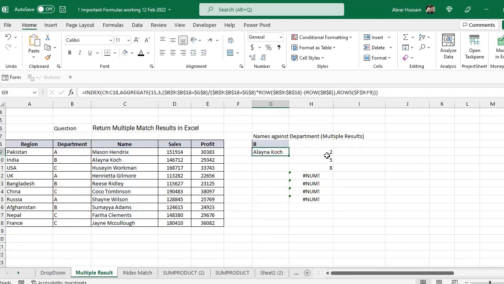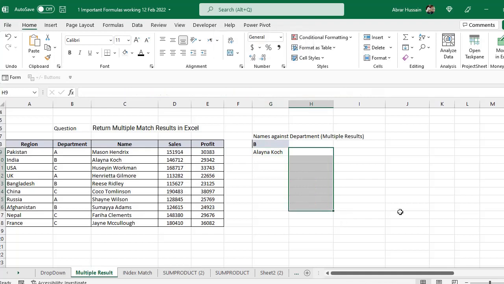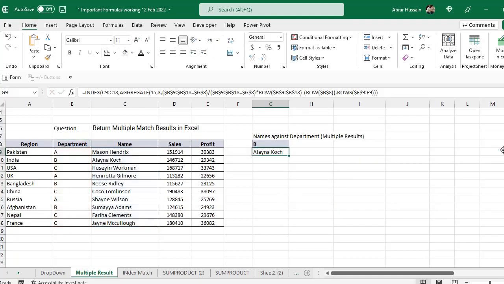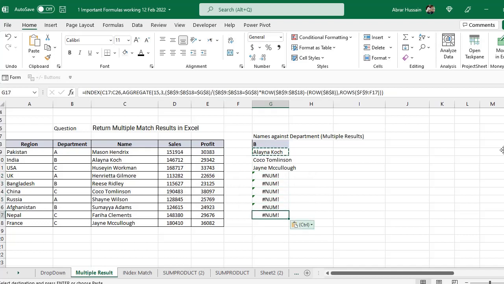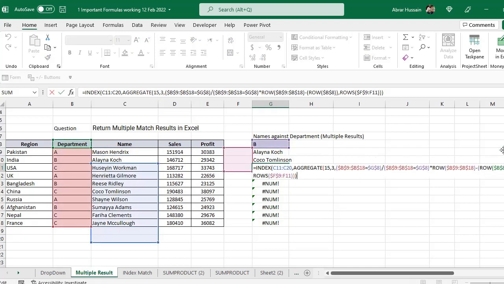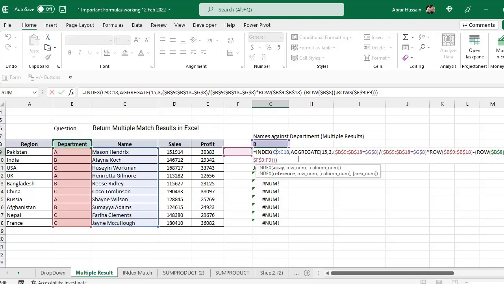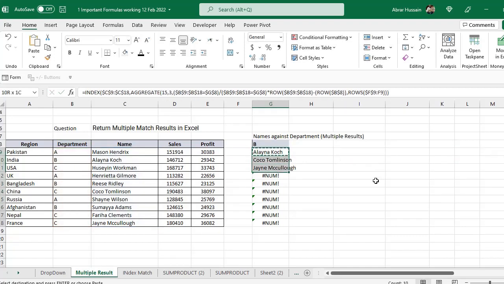Now I get the first name here, so I do not need this one now. Now if I drag it below, you will see these 3 names are from the B department. And yes, we haven't locked this range, so we should lock this range also, the first one.